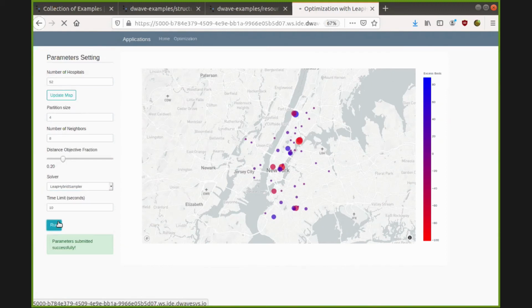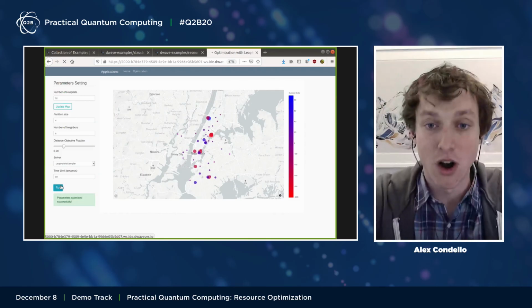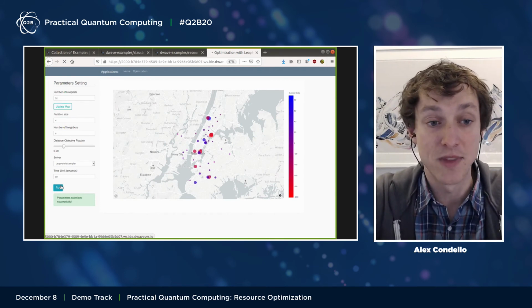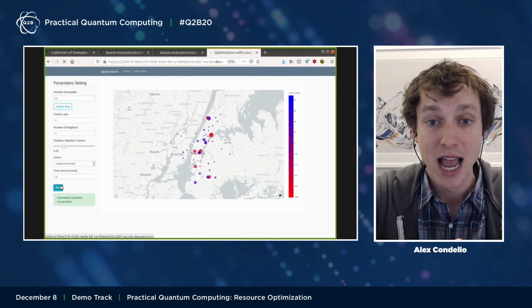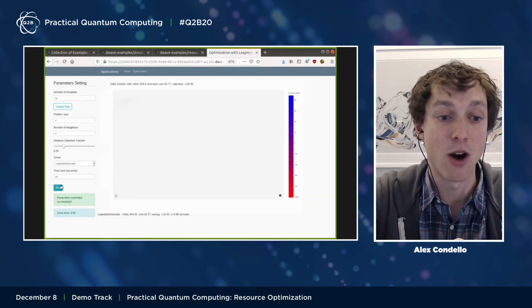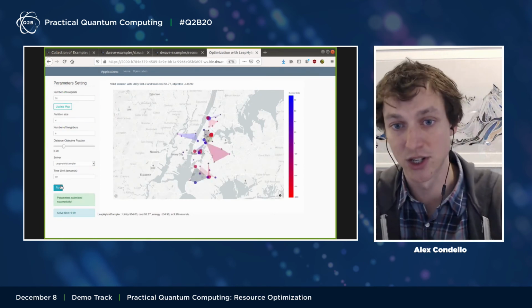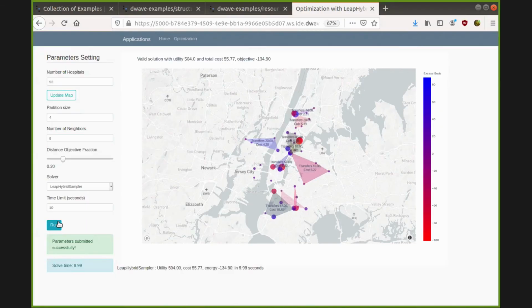What's happening right now is the problem is being formulated and submitted to one of our online hybrid solvers available in Leap. As I mentioned, this one specifically is our Leap hybrid sampler, which solves the same type of problem that our quantum computer solves. So it solves a binary quadratic model, otherwise known as QUBO, otherwise known as Ising model. And here it is. It has solved that problem. It took about 10 seconds. It has a total utility of 504, a cost of 55. These numbers are sort of unitless, but you get the idea, with an overall energy of negative 134.9.